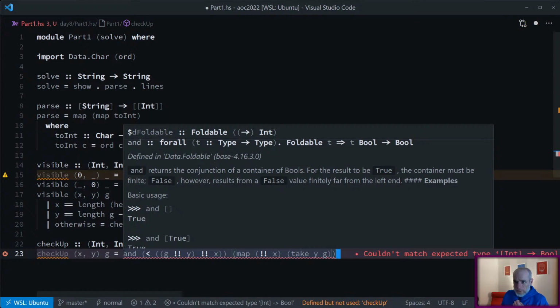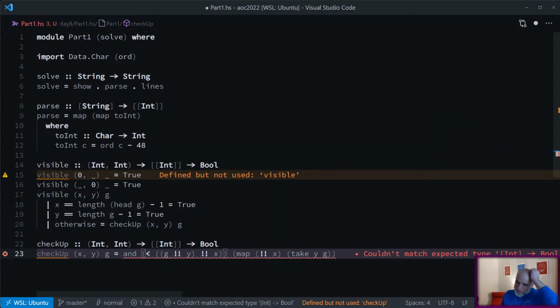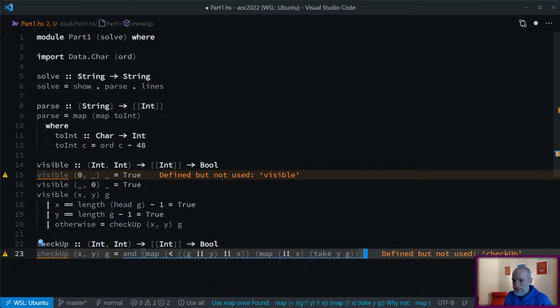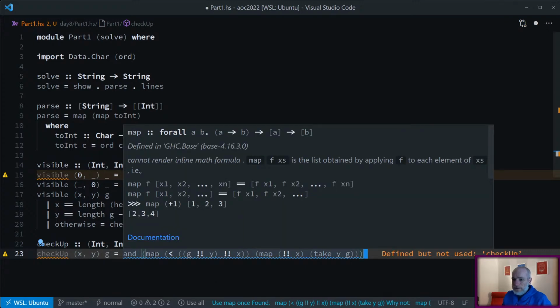And we'll take foldable t, so it's going to be, okay, right. So I need to turn it into a list of bools, and then we just and it together. So what I really need to do is map this over this. This is horribly unreadable. What's it saying?